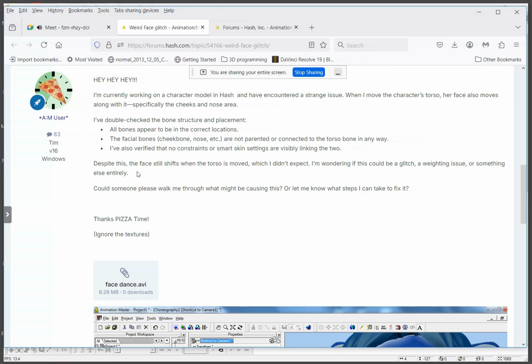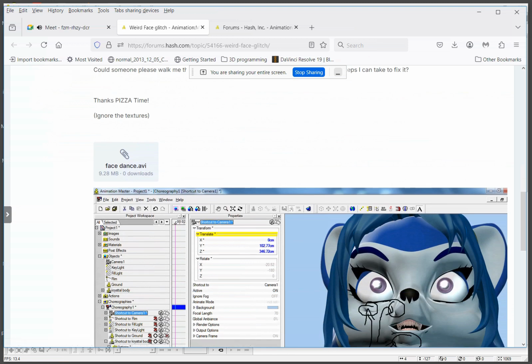Despite this, the face still shifts when the torso is moved, which I didn't expect. I'm wondering if this could be a glitch, a weighting issue, or something else entirely. Could someone please walk me through what might be causing this, or let me know what steps I can take to fix it?